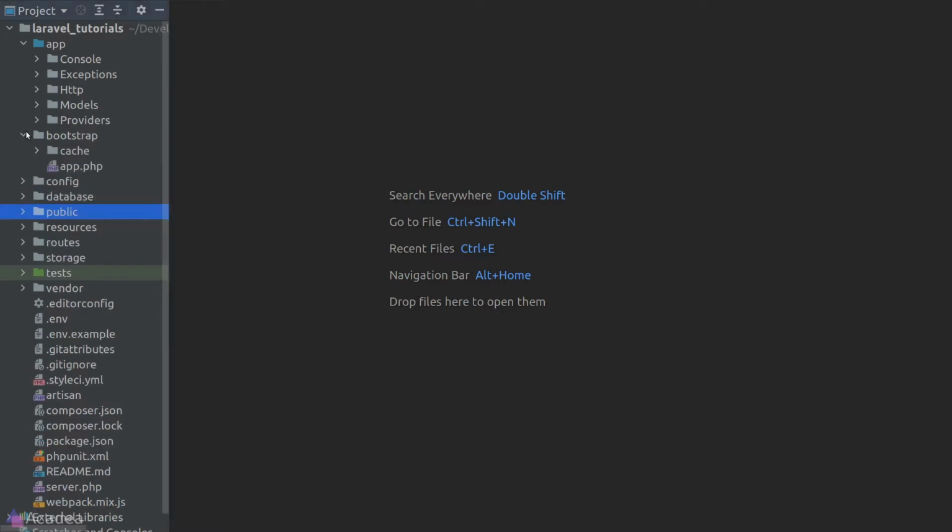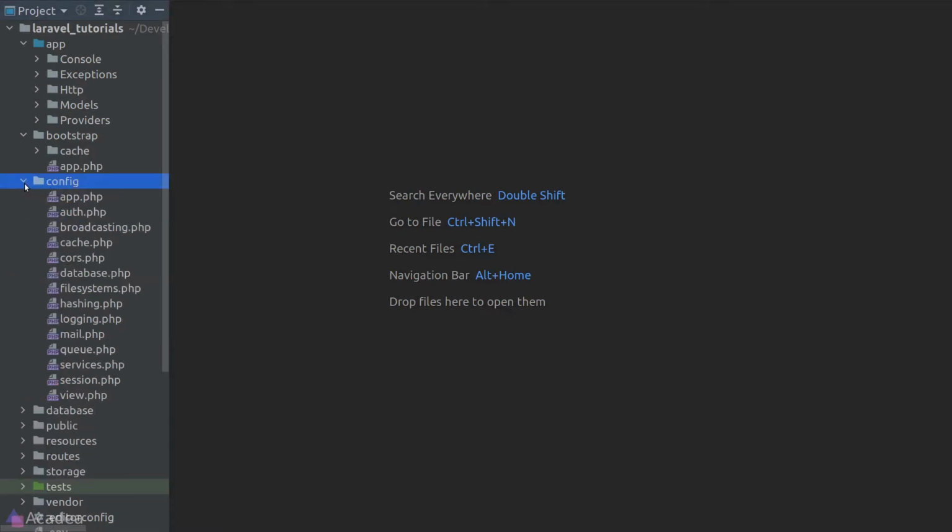Next, we have the bootstrap folder. As the name suggests, this is where Laravel bootstraps or sets up our app. You don't really need to touch this folder. It is just one of those folders that is required by Laravel to work properly. The config folder stores all the configuration of our app. Things like database connection, authentication driver, mailing provider are all defined in here.